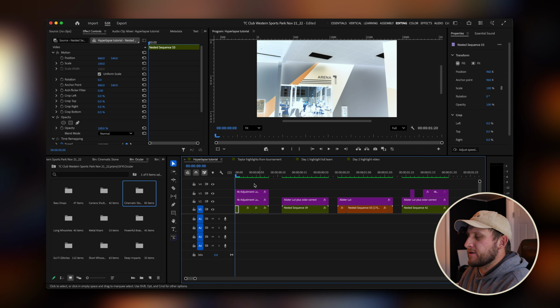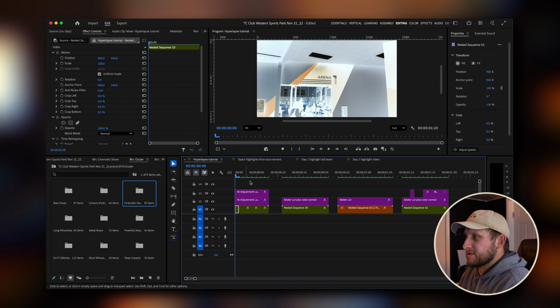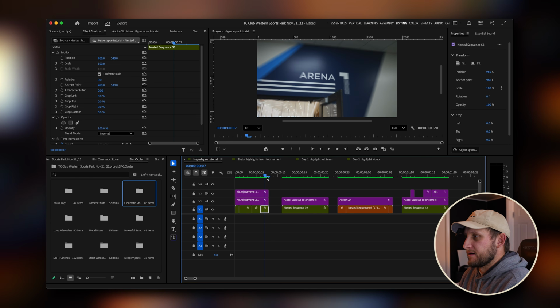Okay, so getting right into it, this is the timeline that I showed you on the original hyperlapse tutorial video. I'm going to put that in the video here on the top of the screen so you can go back and watch that if you want. So this is that timeline, and this is the hyperlapse that we made together, just this one right here.